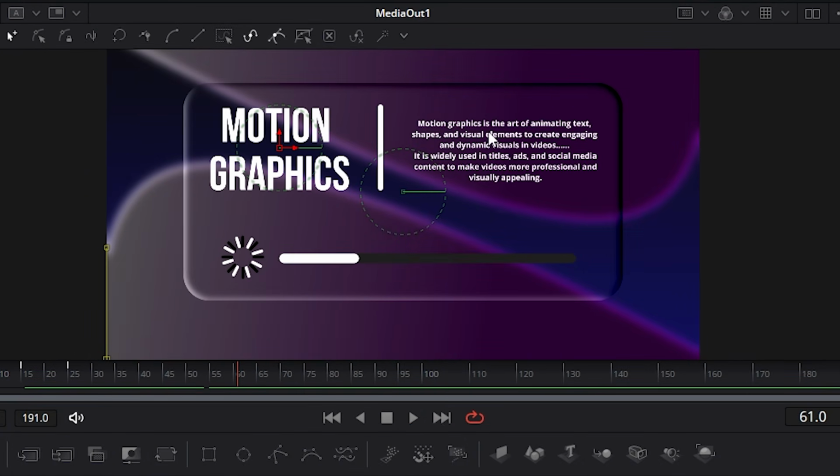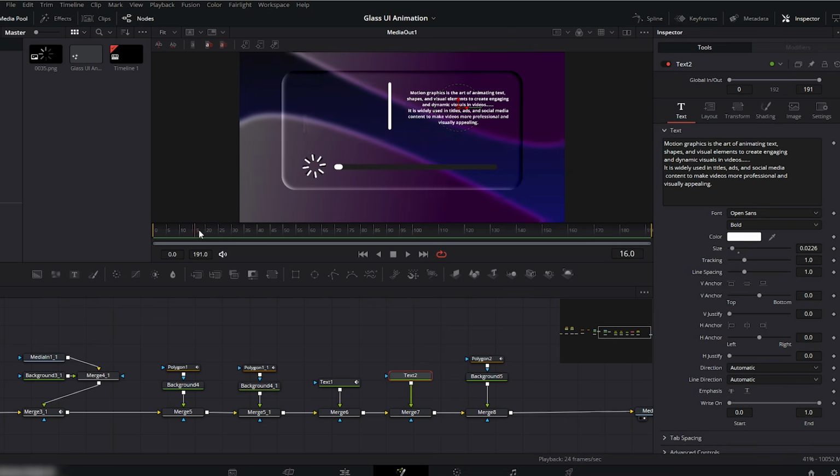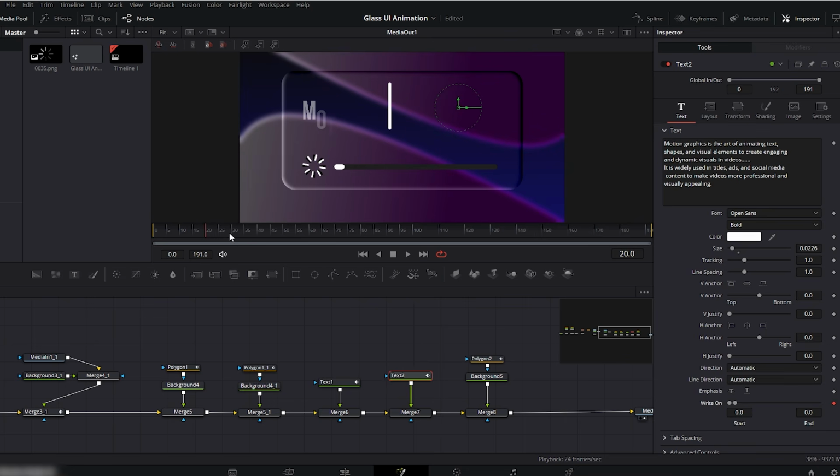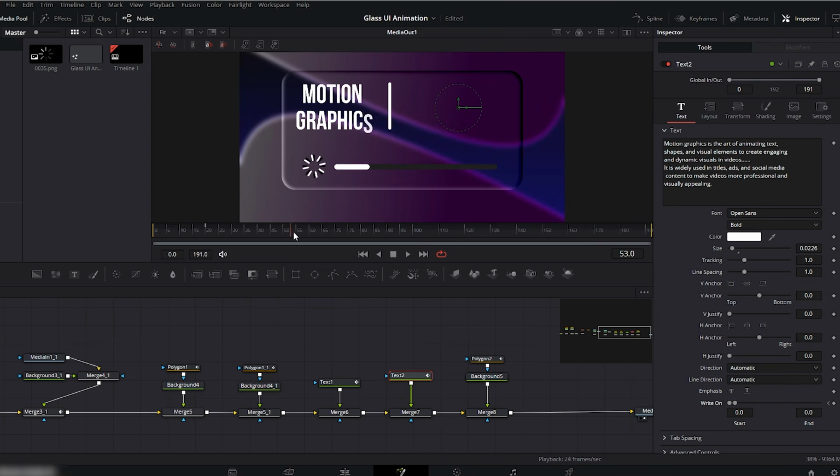Now animate the second text. Place the playhead at around 20 frames. Set Write On to 0 and add a keyframe. Move the playhead to around 55 frames. And set Write On to maximum. Now the second text is animated.